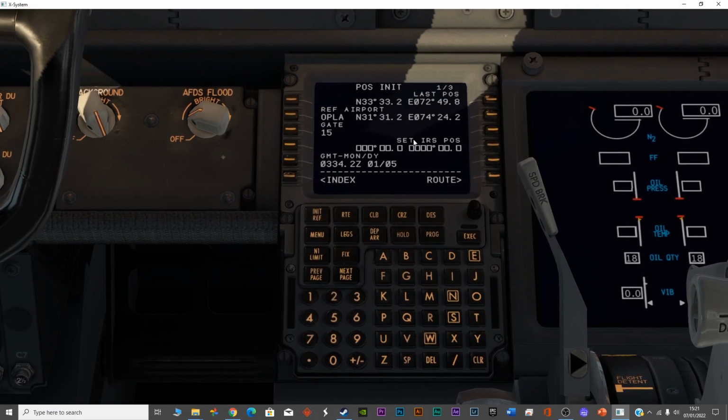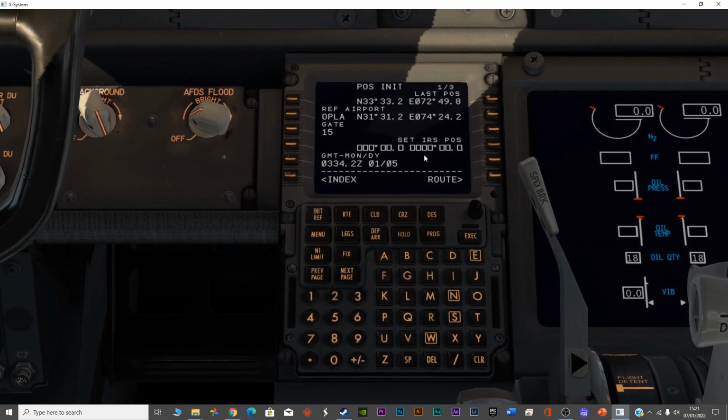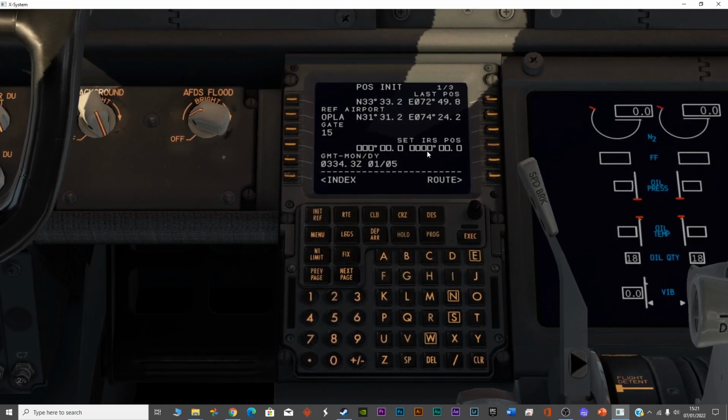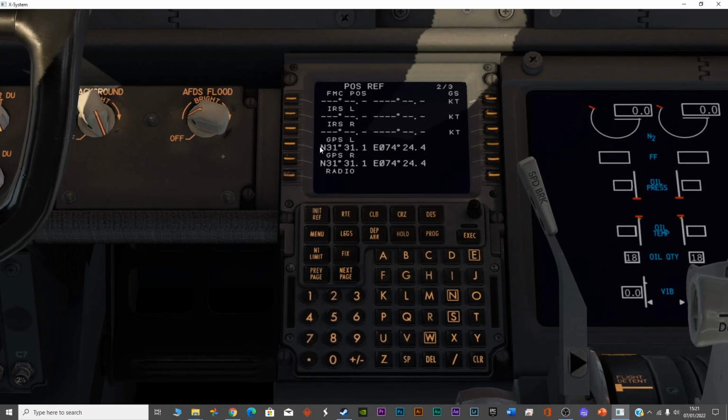Now you will see this option coming up, set IRS position. It's coming in boxes, which means it is necessary to give this information. And how to get the IRS position? Very simple. You see this option, next page, just click this. And over here you will see GPS left and GPS right.